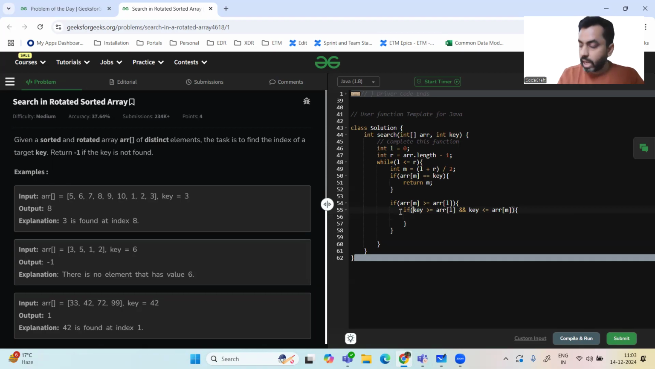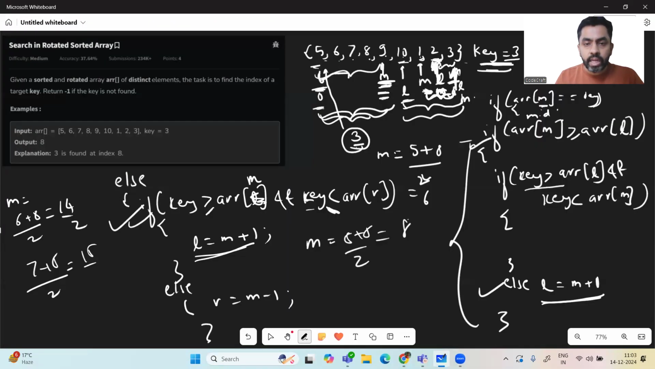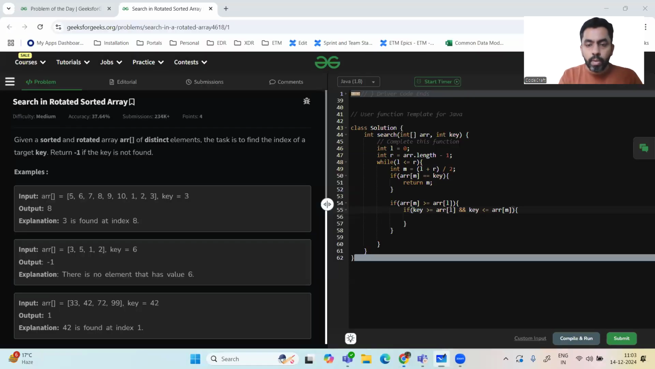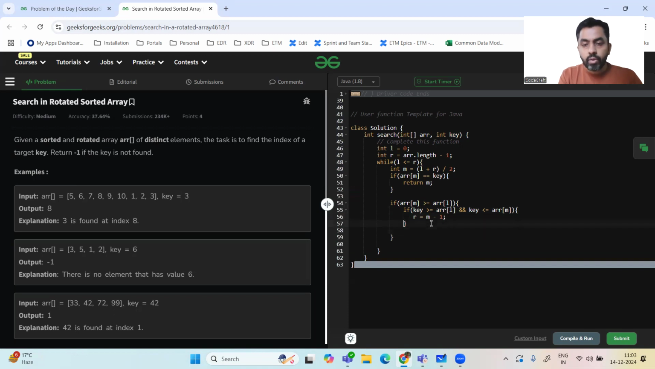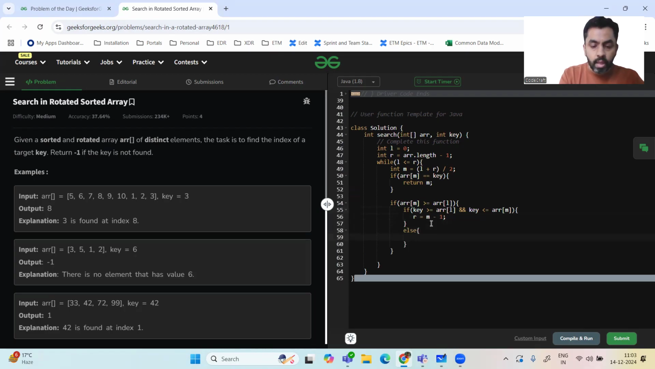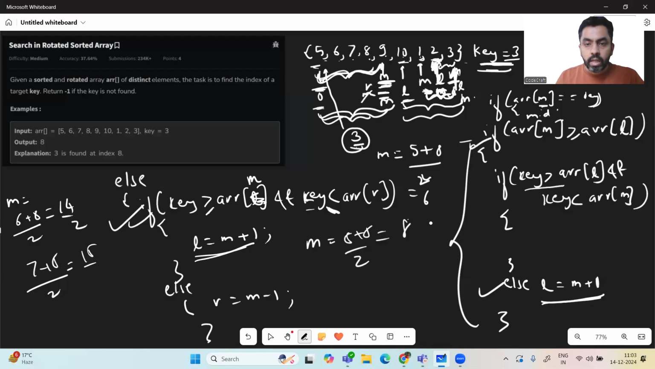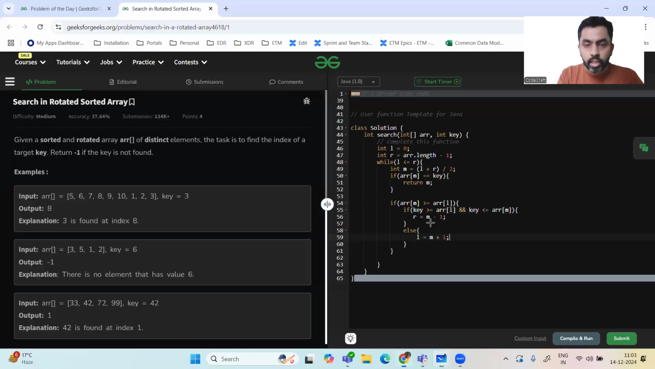If this is the case, that means the key is in this range, then we want to reduce our R and bring it here. So R equal to mid minus 1. If key is not in this range, then else L equal to mid plus 1, that is, key is in the other range.